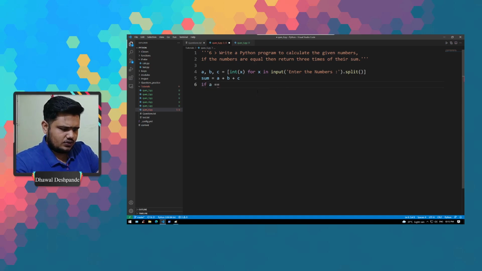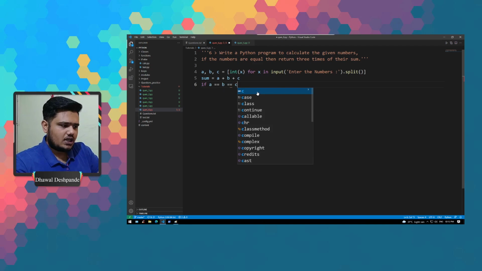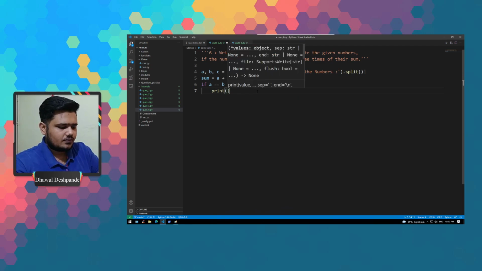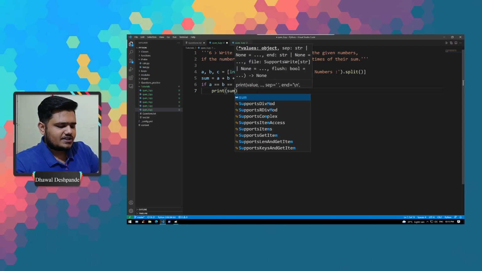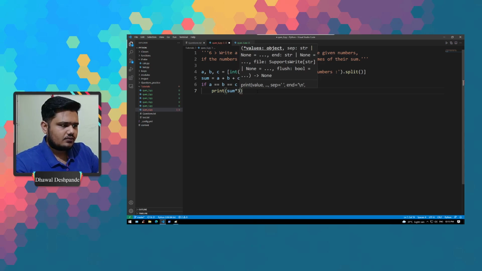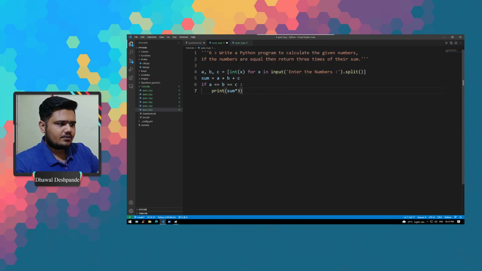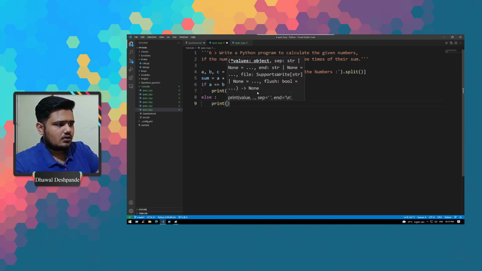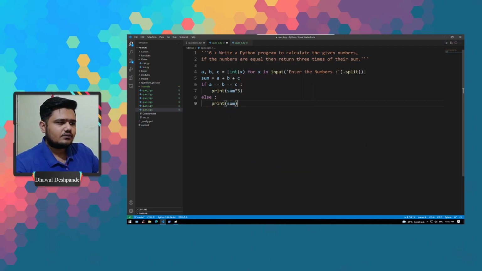If a is equal to b and a, b are equal to c, then what will happen? It will print sum into 3, correct? 3 times their sum. Else, if the numbers are not equal, then it will print the sum itself, right?